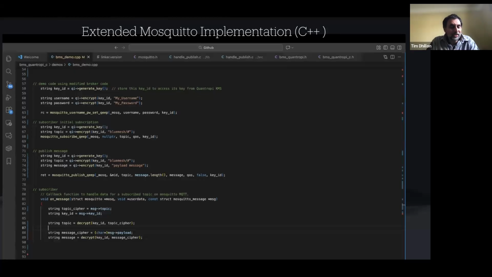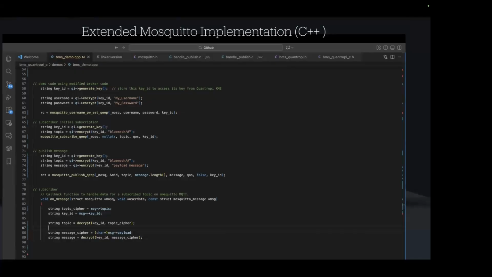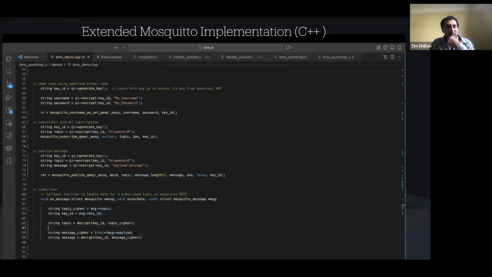Okay. So the new code which you add to your publisher and subscriber would look like this now. It's very similar. You get a key ID, call generate key. You call the same encrypt functions, except on the username password set, you call the set queep, and the last function parameter is a key ID. Same for the subscriber. Instead of calling Mosquitto subscribe, you call Mosquitto subscribe queep and pass in the key ID. Same for the publisher, you just use the queep call and pass in the key ID.